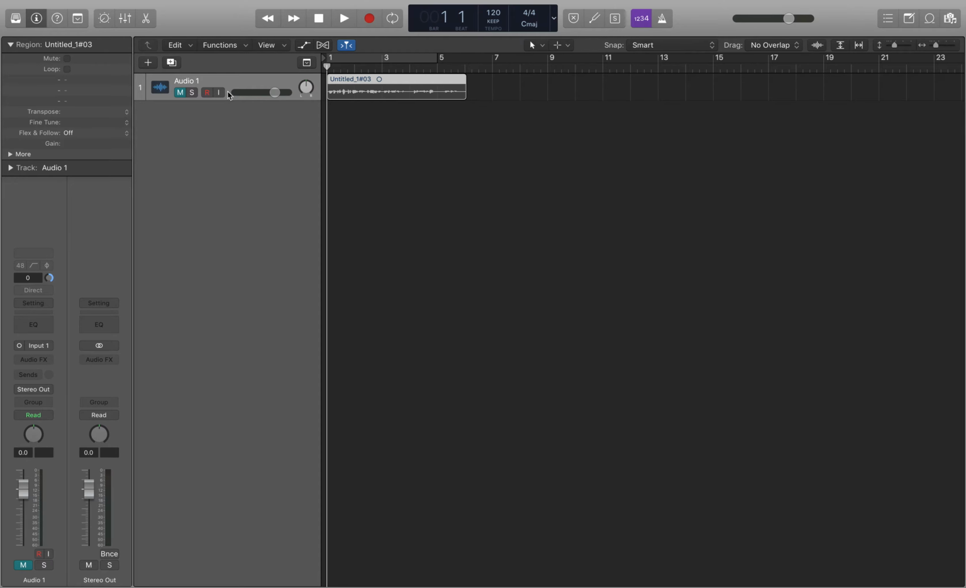And I'm going to create another audio track. So I'm going to do Command Option A. And that adds a new audio track to the project. Track 2 audio 2 group. There we go. And on this one, we want to change the input to input 2 because that's the input that my guitar is plugged into.